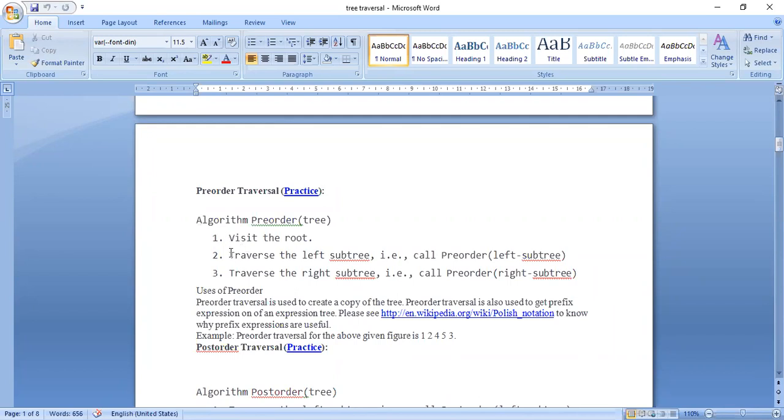So visit the node, traverse the left subtree, traverse the right subtree. Traverse the left subtree means what? Pre-order of left subtree, pre-order of right subtree. You can see here.